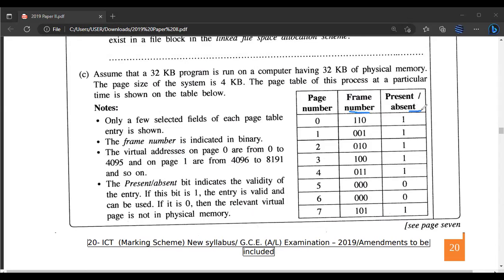indicates the validity of the entry. If the bit is 1, the entry is valid and can be used. If it is 0, then the relevant virtual page is not in physical memory. Now, assume that a 32 kilobyte program is run on a computer having 32 kilobyte of physical memory. So now let us discuss this question.